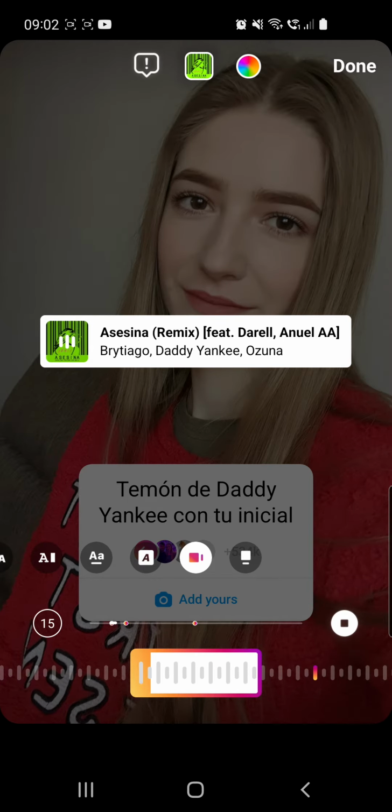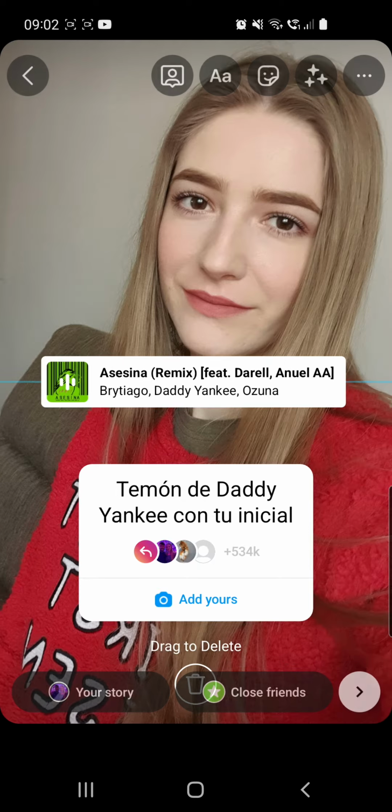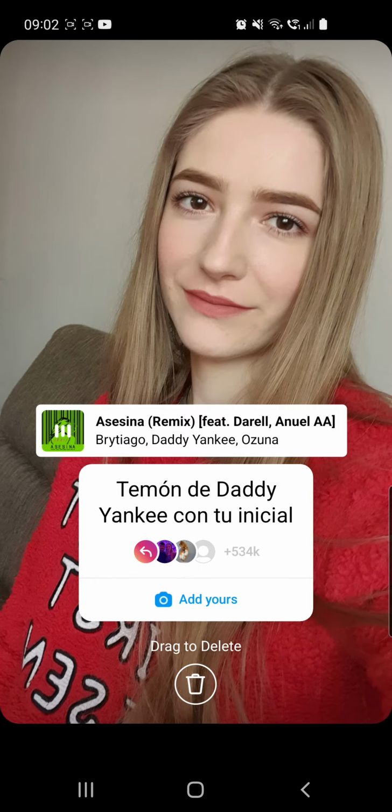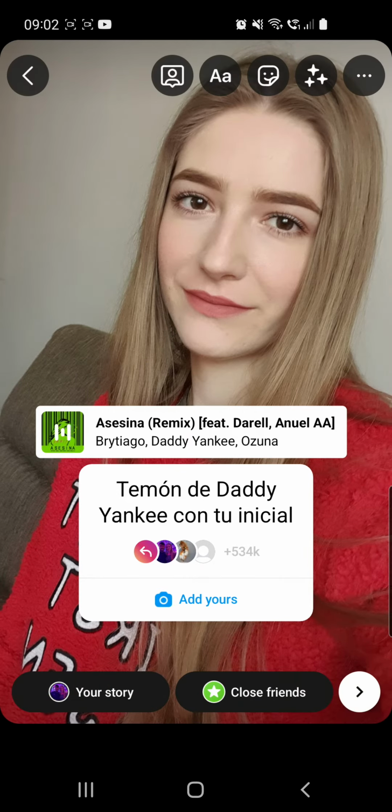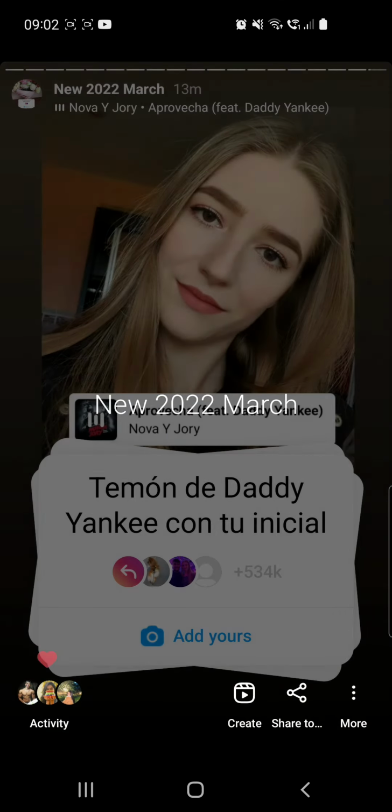Then click done from the top right corner. Place it where you want. And then share your story with your friends.